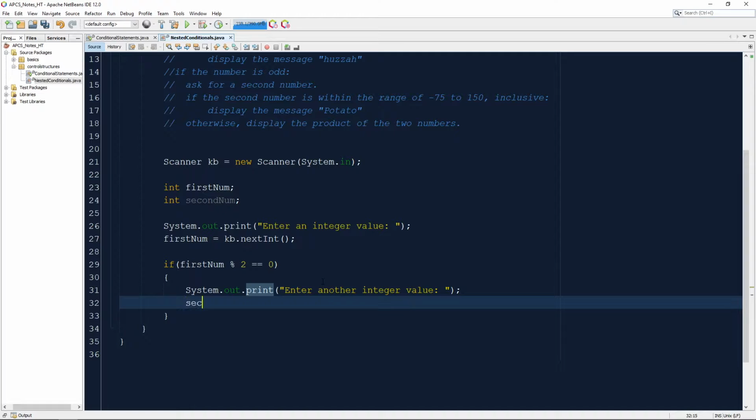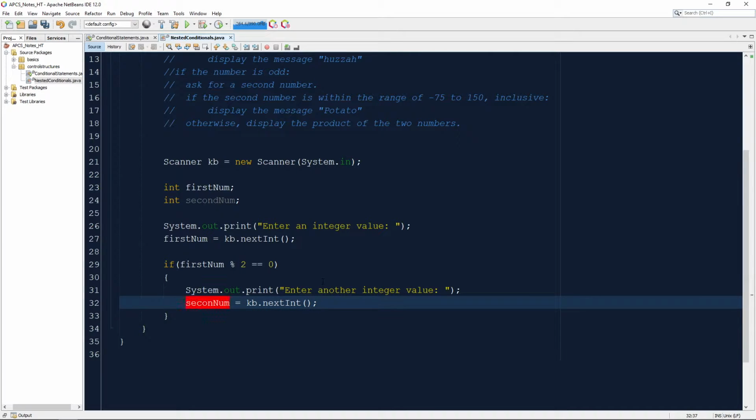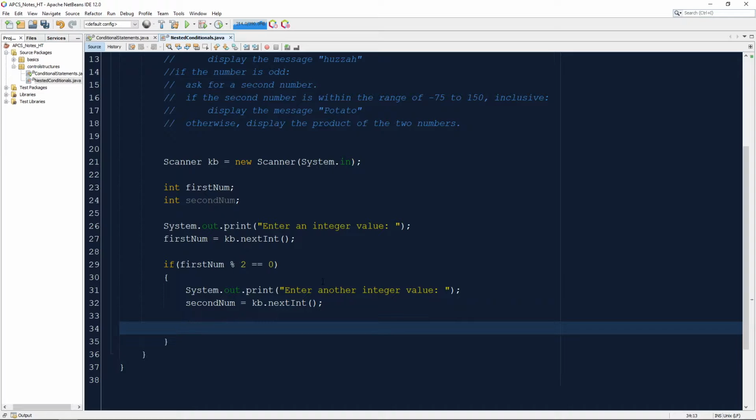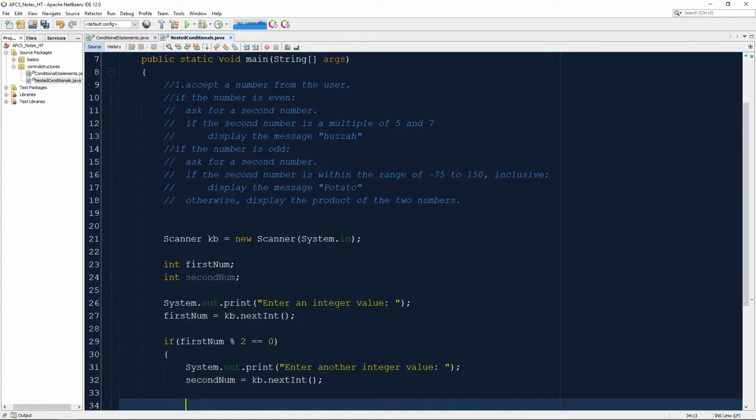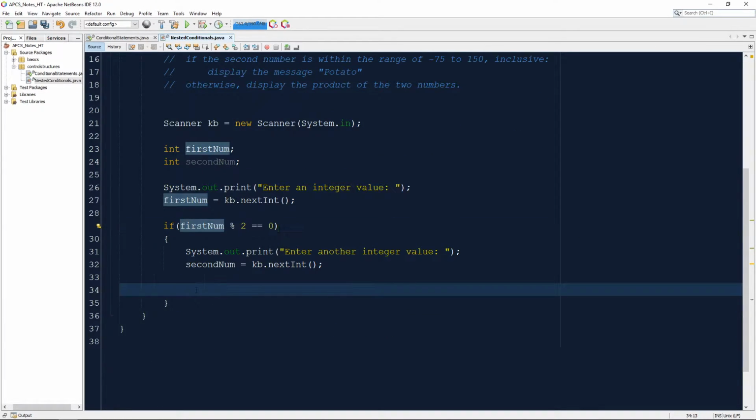And now we can use secondNum, and we'll say that it's kb.nextInt. Again, I'm assuming integer values. secondNum. And now we say, okay, we'll ask another question. If the second number is a multiple of 5 and 7. And so in fact, this is the same thing. When I ask if a number is even, we're just saying, is it a multiple of 2? So the logic will be the same, except instead of a 2, it'll be a 5. And then we'll do it again for a 7.